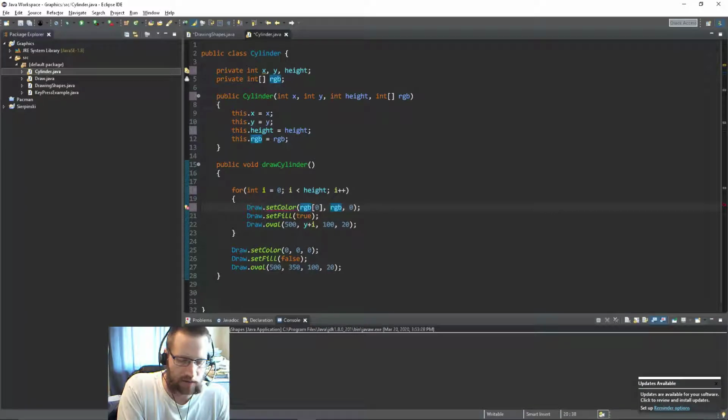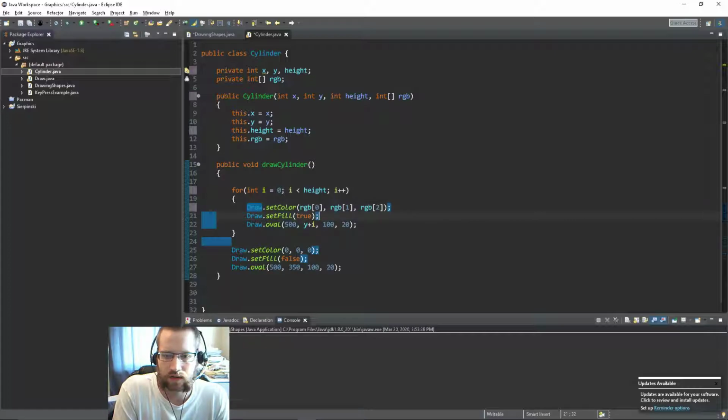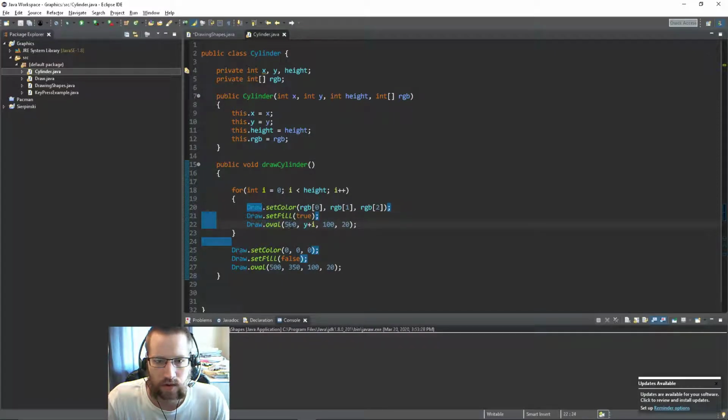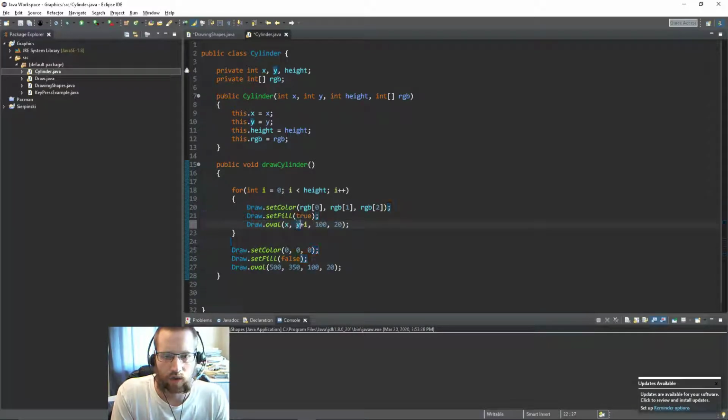We no longer have to use this anymore. If you don't use this, it will automatically know what variable you're talking to. Like it knows the scope of these variables are the class variables. So that's kind of nice. Set the fill to true, and then draw the oval. The x coordinate will be our x here. Our y coordinate will be y plus I.